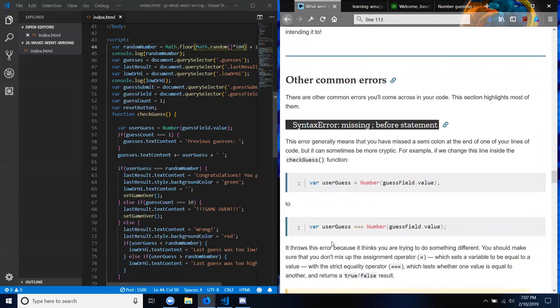Other common errors. There are other common errors you'll come across in your code. This section highlights most of them. So, syntax error: missing ; before statement. It generally means that you have missed a semicolon at the end of one of your lines of code, but it can sometimes be more cryptic.